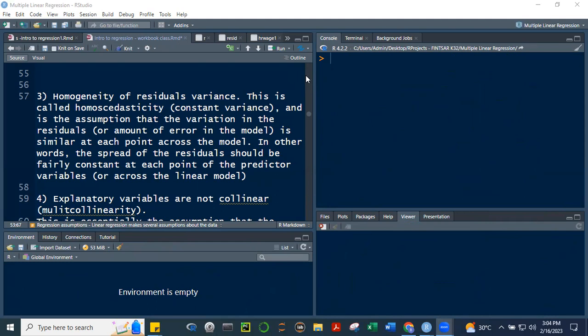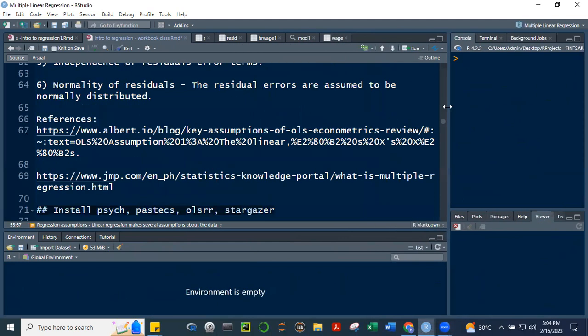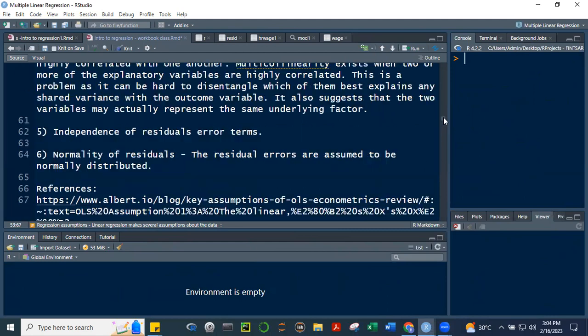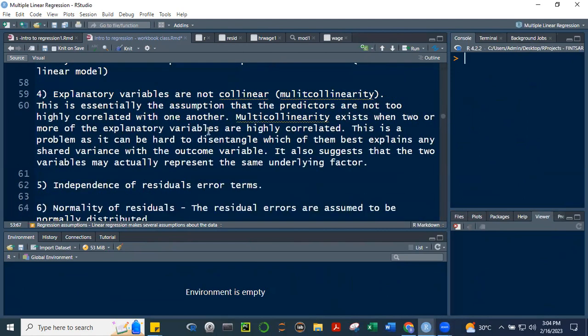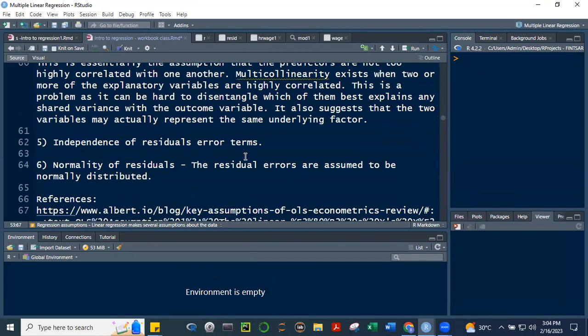All right, so let's go back to the assumptions. Our assumption is that the residuals should be homoscedastic. Okay, they should be homoscedastic. Another one, the residuals should be independent of each other. When you say independent of each other, the residuals should behave in such a way that there's no serial correlation. What do you mean by that? Let me again show that.